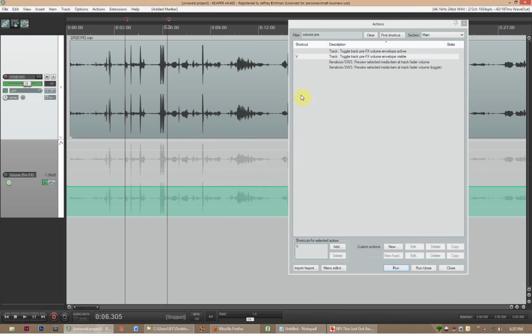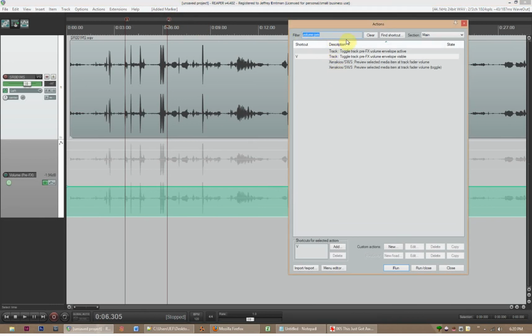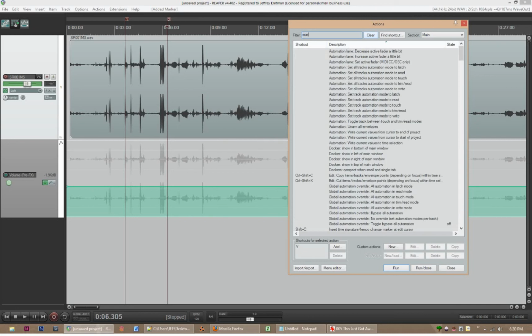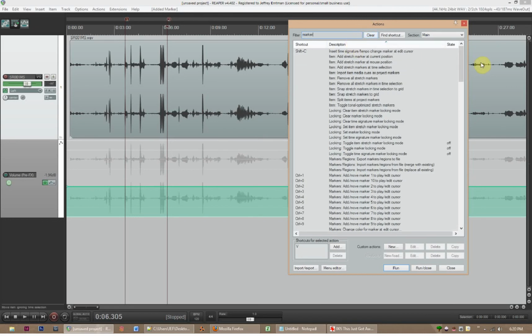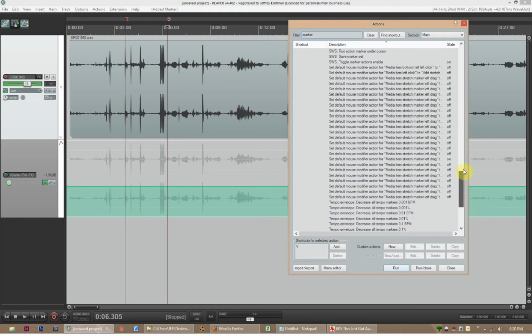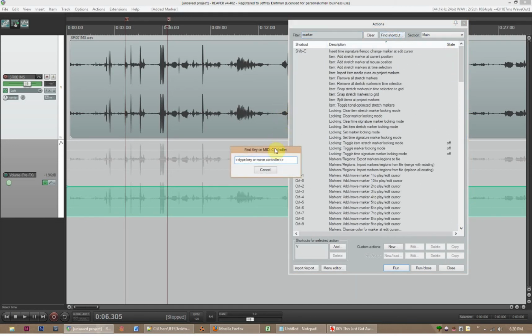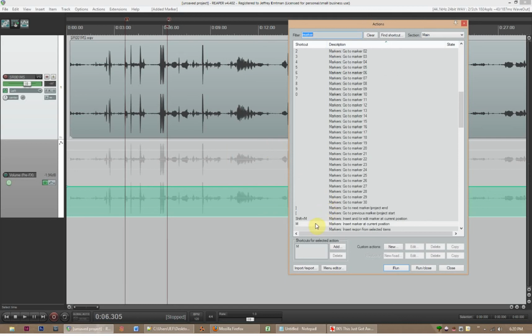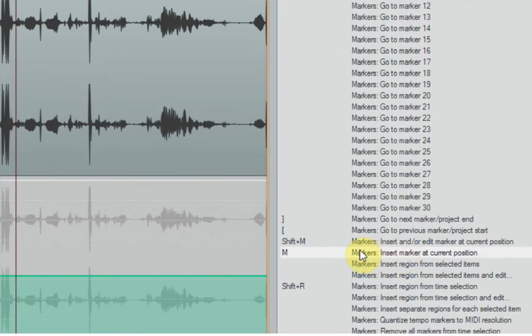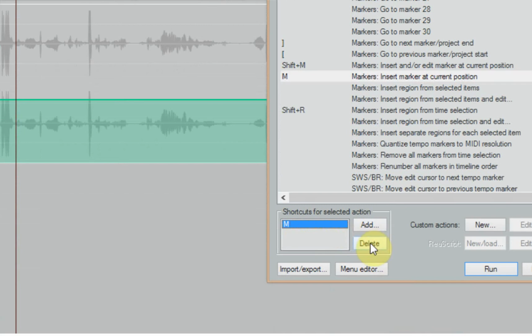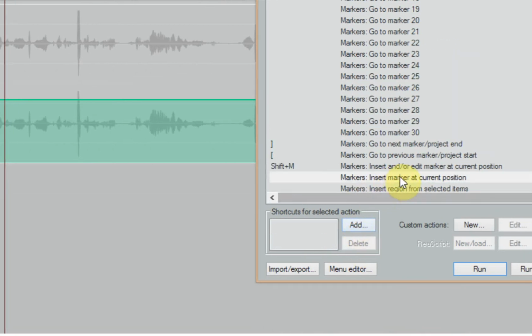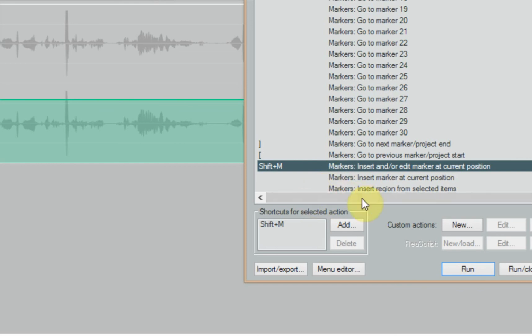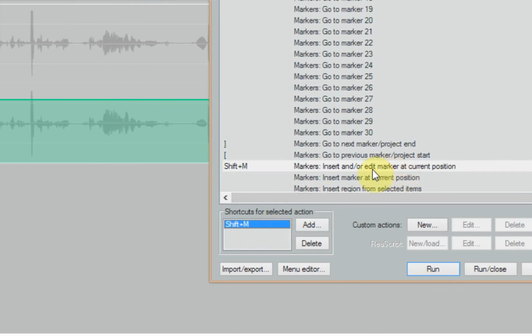But let's switch that around so that it's easier to throw in a named marker as opposed to an unnamed marker. There's a couple different ways we could do that. We could type in marker up here into the search, but you'll see that a ton of different options show up. So again, I think the easier option is just to go into M, and then it will bring us exactly to where that shortcut pops up in the actions menu. So I'm going to do pretty much the same thing here. I'm going to delete that shortcut for insert marker at current position. I'm also going to delete the Shift M, insert and/or edit marker at current position.